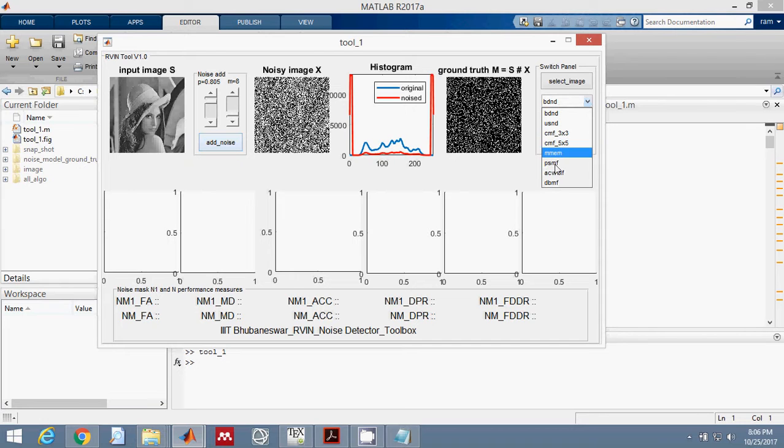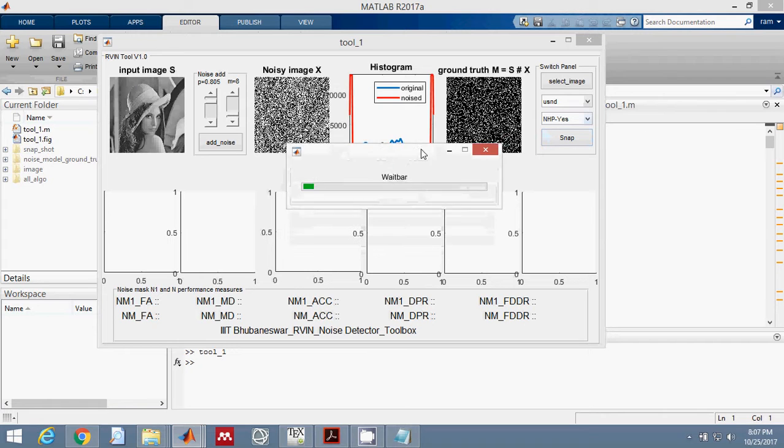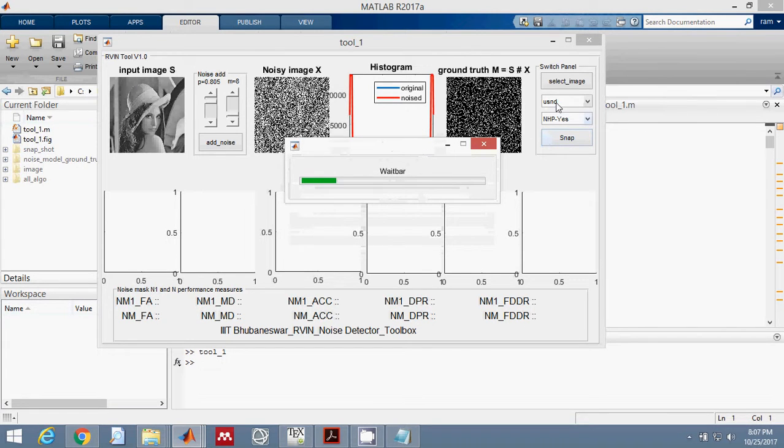Then different noise detection algorithms have been mentioned here, out of which we have to select which type of algorithm we want to use. Here we will use USND, which is the unique statistical noise detection, which is the proposed one. By using unique statistical noise detection, initially I will detect where the noise is present within this image. For this, a window is created, and accordingly the unique values are sorted, and the noise is detected accordingly.